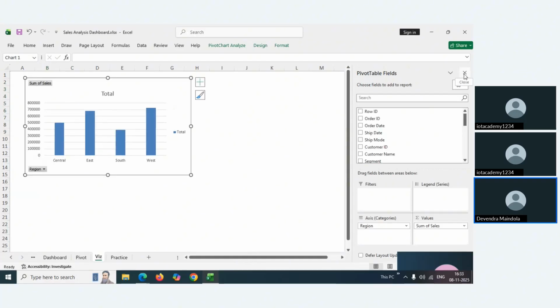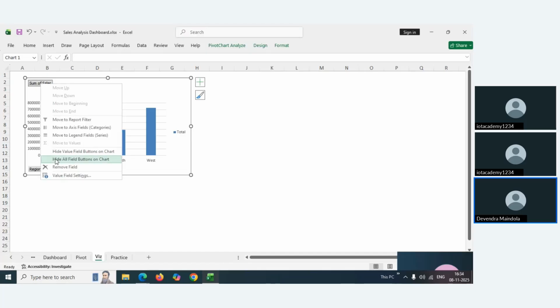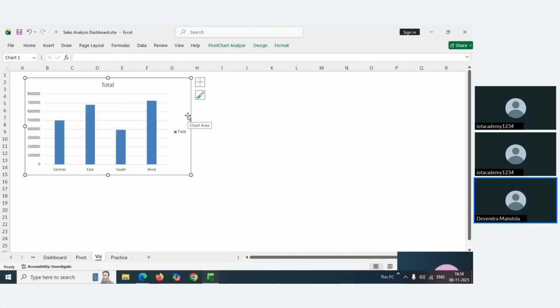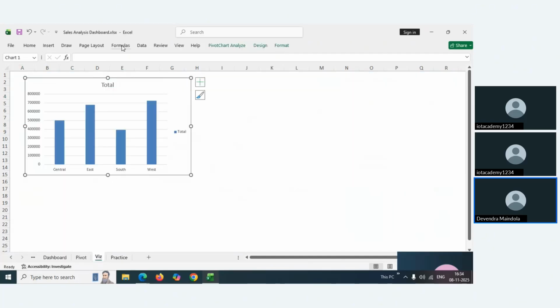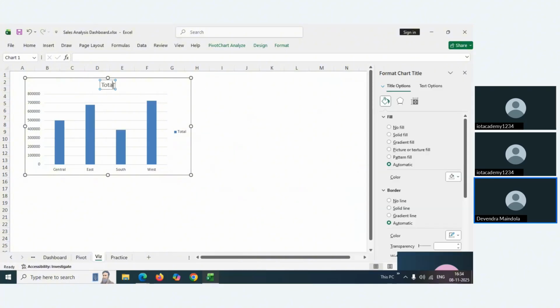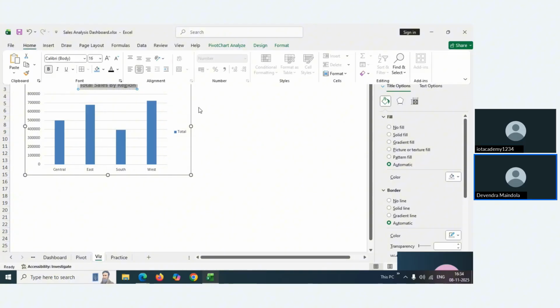Now we have a chart here. We need to remove these. We don't require this one. Right click, then hide all field buttons. We can also format this one like in our dashboard. We can say it's total sales. Total sales by region. So it's 16.